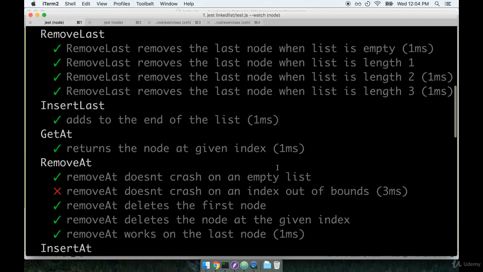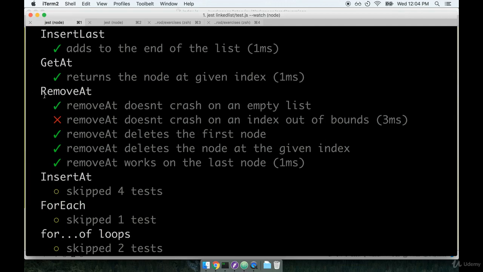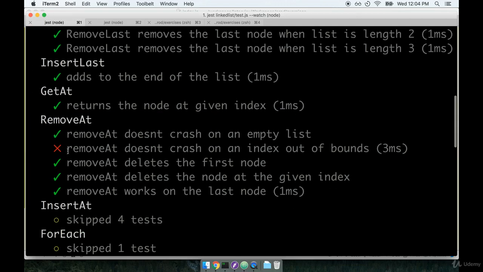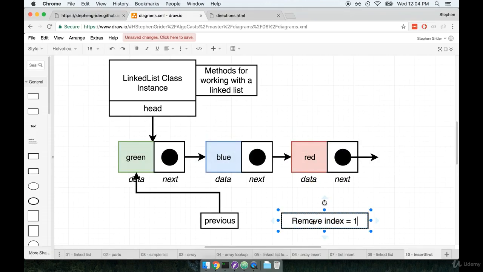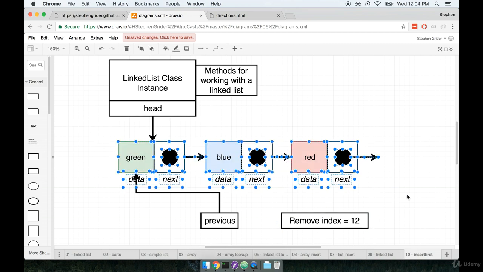So if I flip back over, here's remove at, and you can very quickly see that remove at is crashing on an index that is out of bounds. So here's the third corner case. This is the case in which we accidentally call remove at on an index that is greater than the total number of nodes that we have inside of our linked list. So this would be the case, for example, in which we try to call remove at with an index of 12 when we only have 3 elements here.